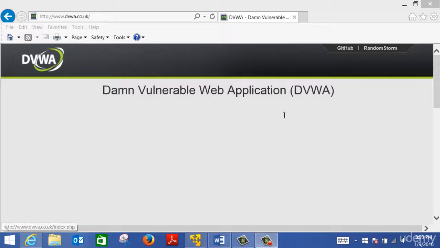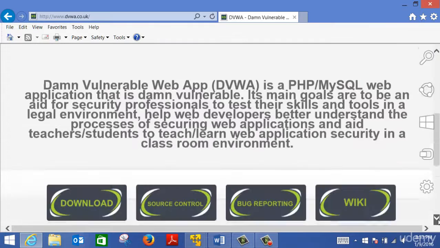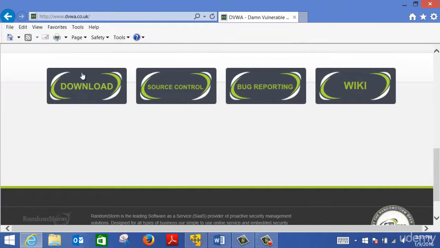So you can go to their website, which is dvwa.co.uk, and when you go there, you should find an option that will allow you to download. So what you need to do first is to download that.